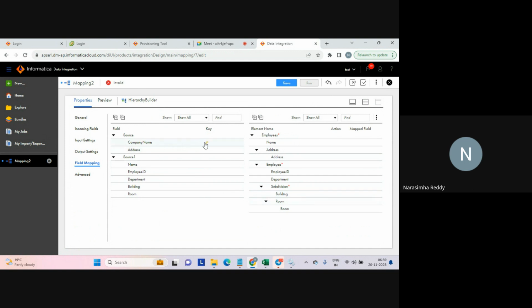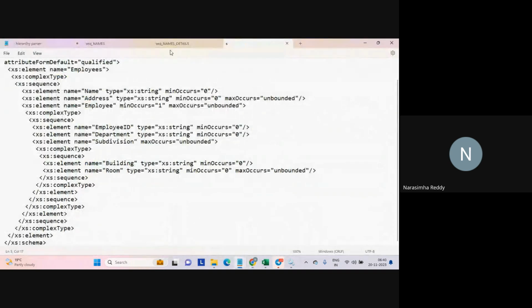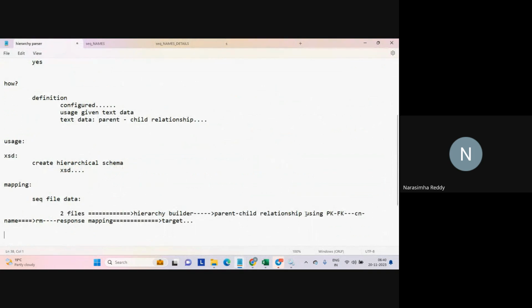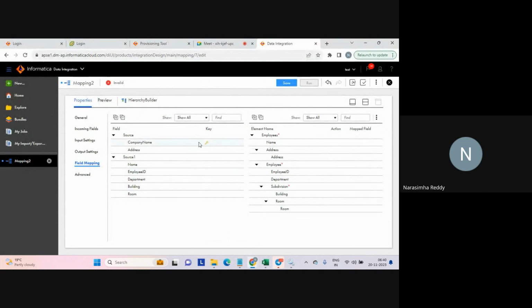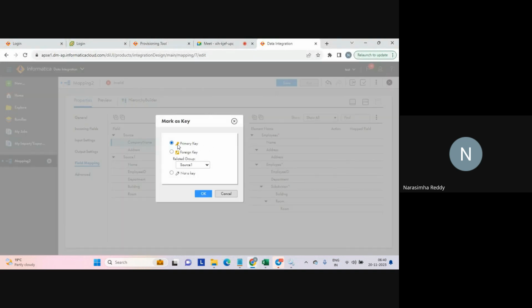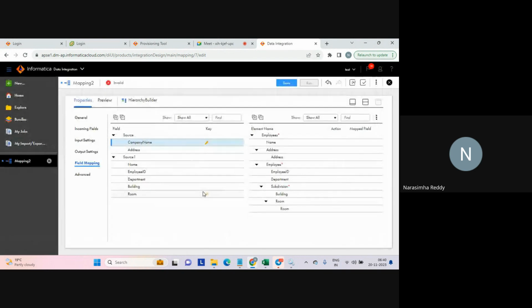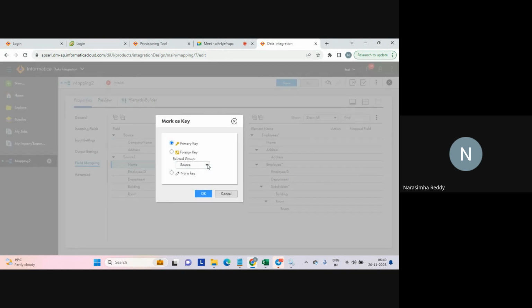Can you see we need to build a primary key, foreign key relationship, right? Because there are two input files, not one. That is why we need to make them talk to each other. So click on this, that's a primary key. And click on this and say foreign key. That's it.